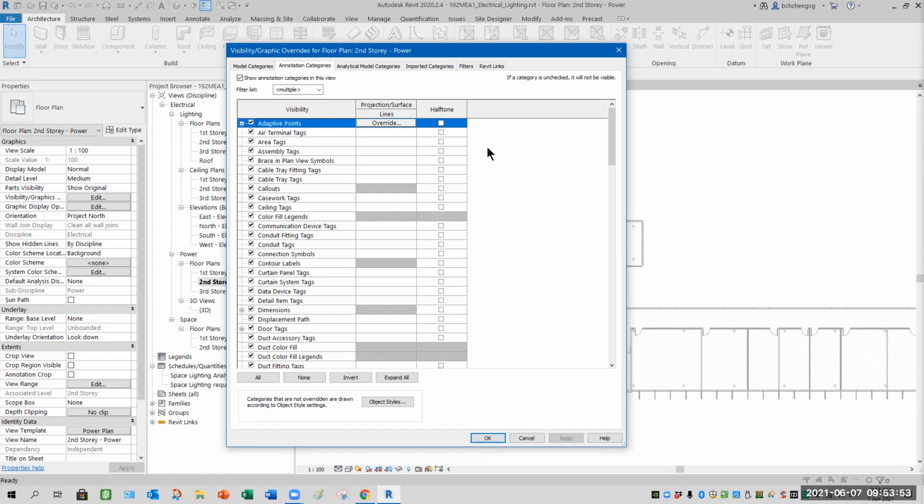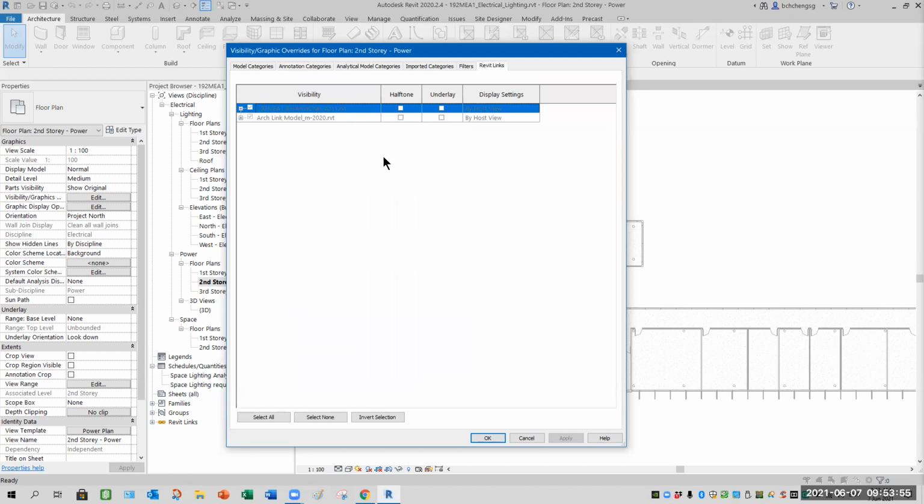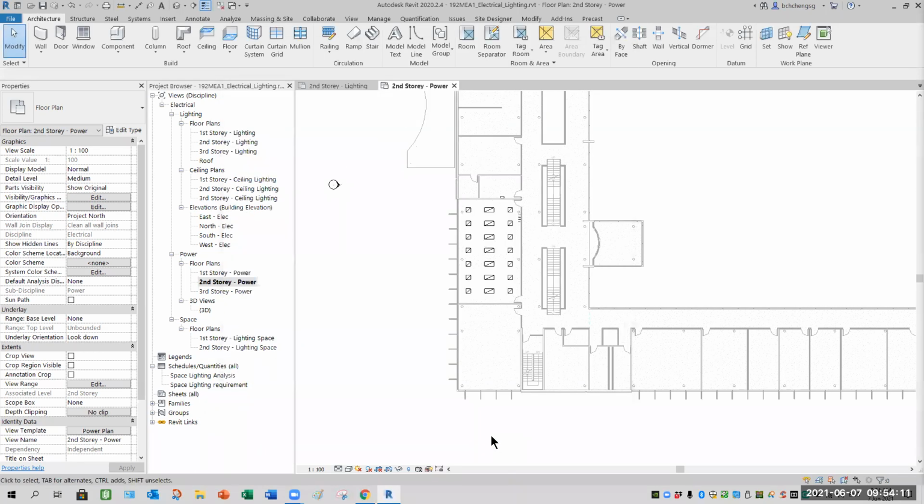Of course, if you need to set the half tone, it will still be here, but you notice that it cannot be controlled because this part here has been managed by the plan, which is the power plan. So take note, right?